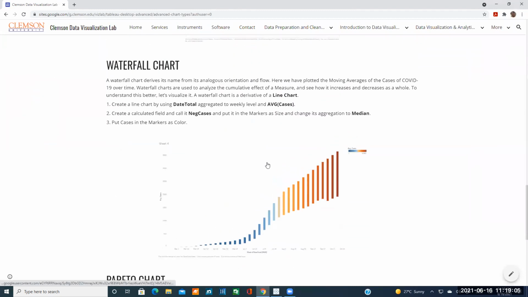The last one that we are going to create here is called the waterfall chart. A waterfall chart, same as its name, is analogous to orientation and flow. It just shows you the orientation and flow of the data. Here, we just plotted the moving averages of the cases over time, so you can visualize the cases over time. And waterfall charts are used to analyze the cumulative effect of a measure.